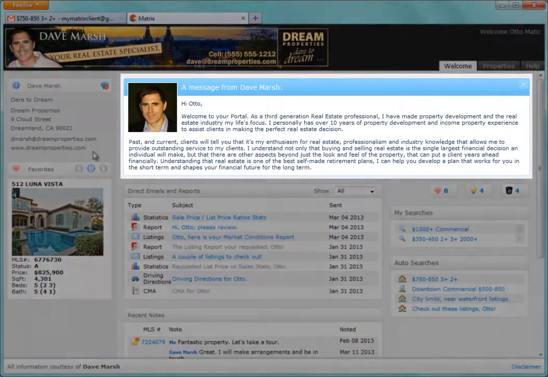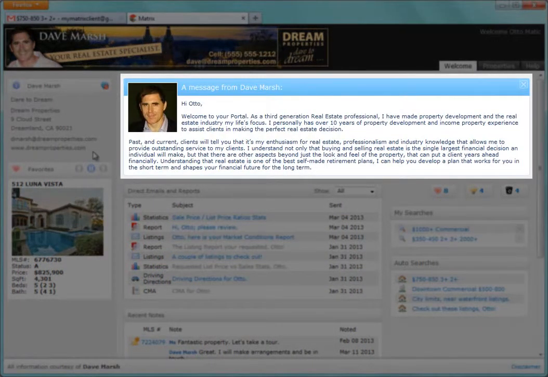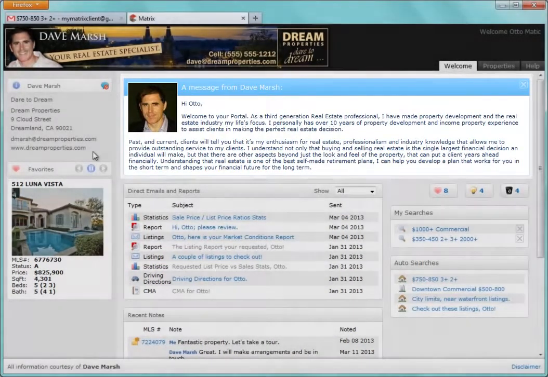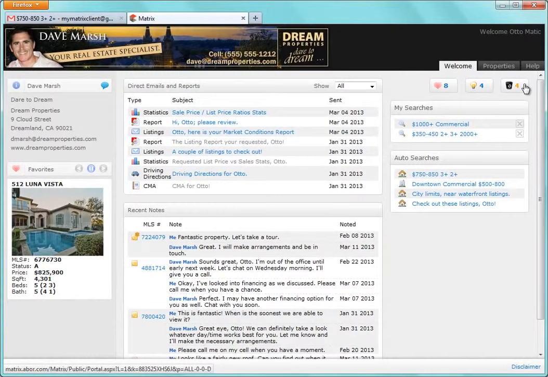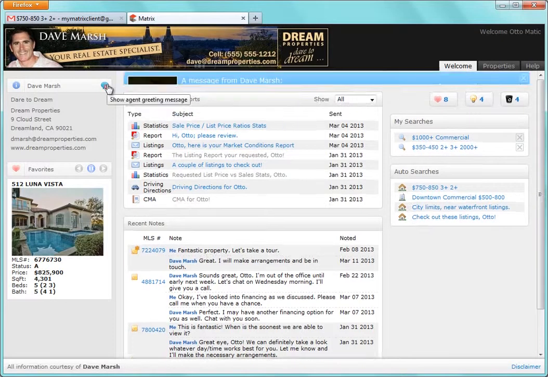Okay, we quickly referred to the agent message panel earlier, but just to reiterate, this section is where your agent may include some additional information such as a personal greeting or perhaps just an out-of-the-office message that includes updated contact information. Either way, if you no longer want to view this panel, simply click the X in the corner to close it, or as we saw a few moments ago, toggle it on or off with the speech bubble icon.